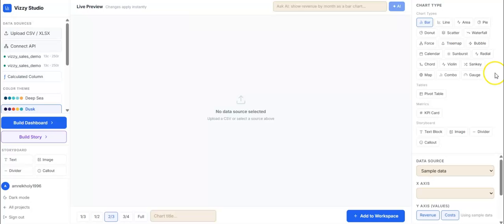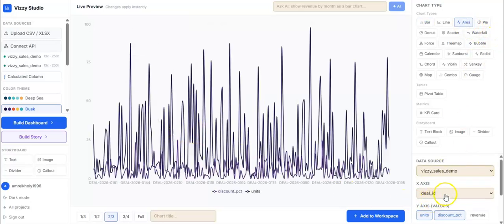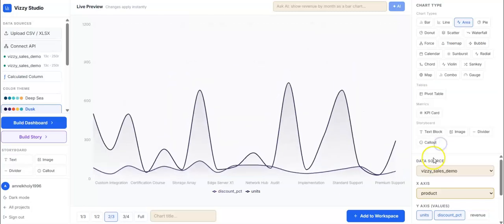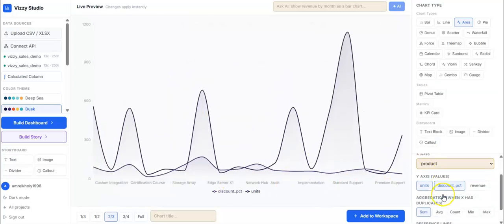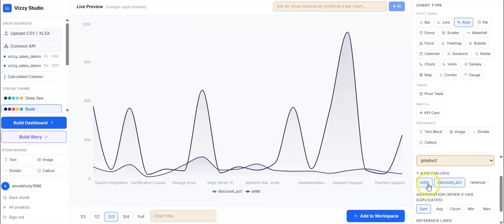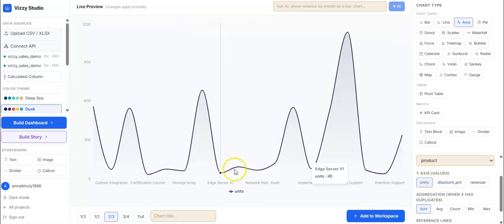In this case, let me try to pick something different. Maybe like an area or something. And here, let me add a product. These are all the products. It's for the x-axis. And let me get the units. Analytics platform, as you can see, like all of them.